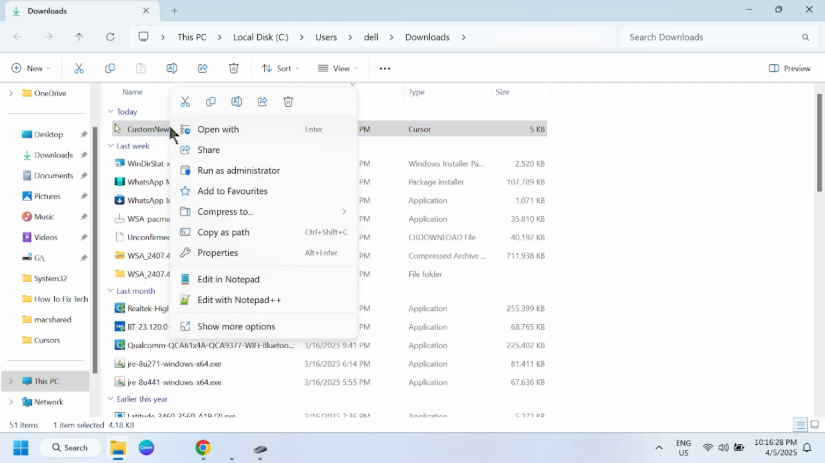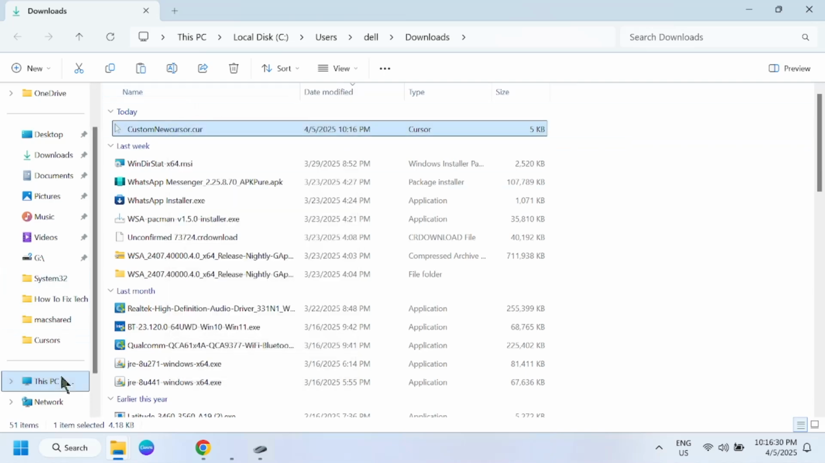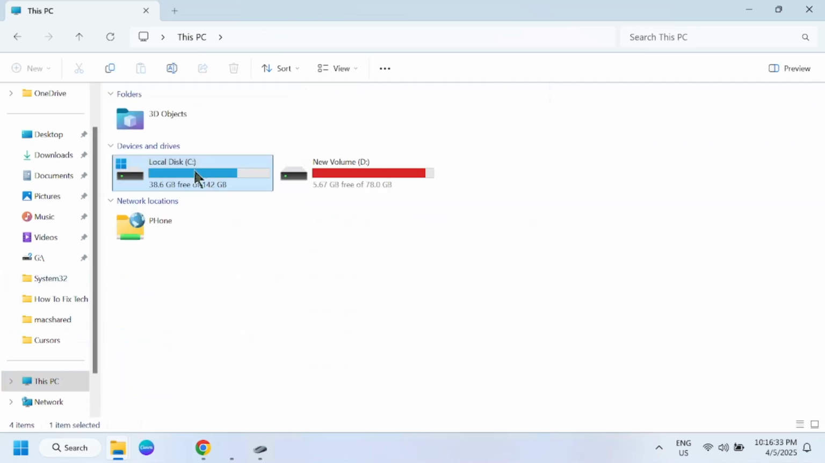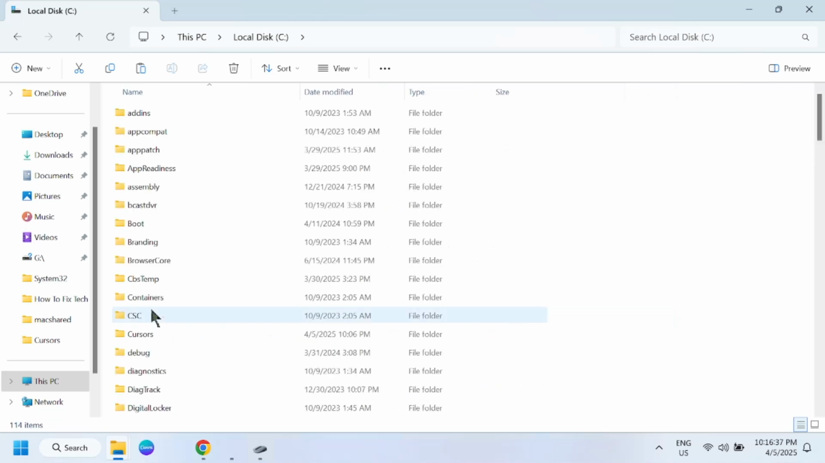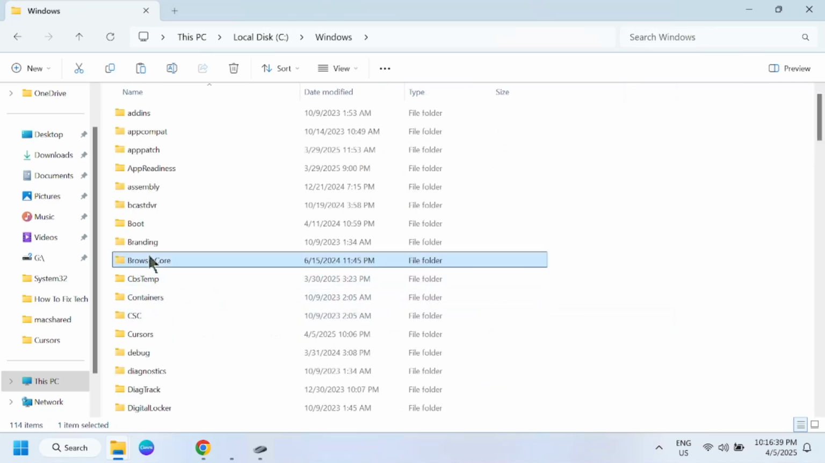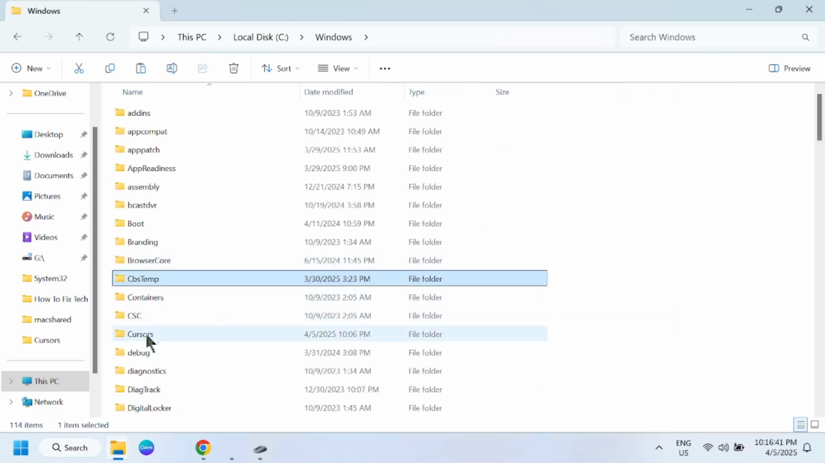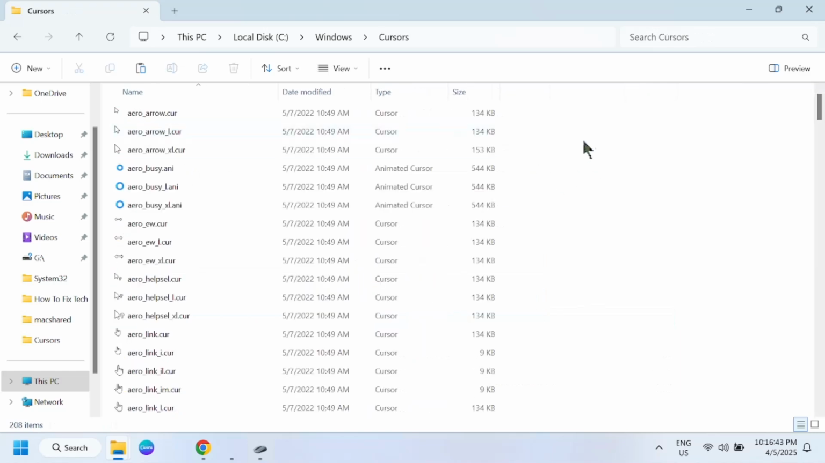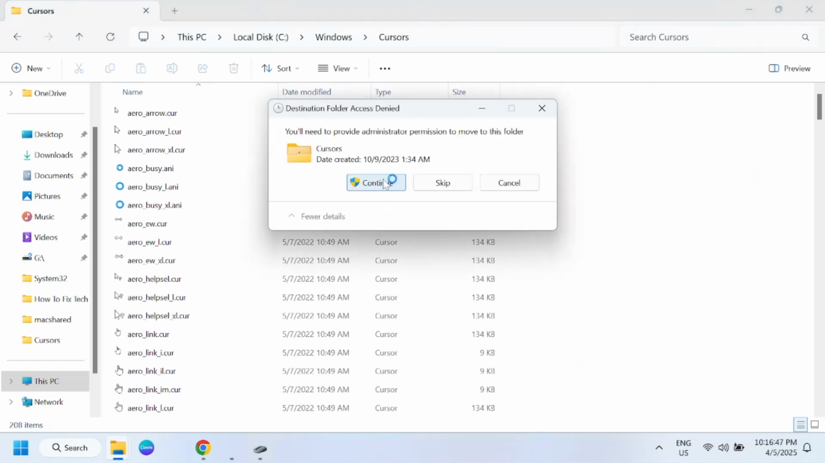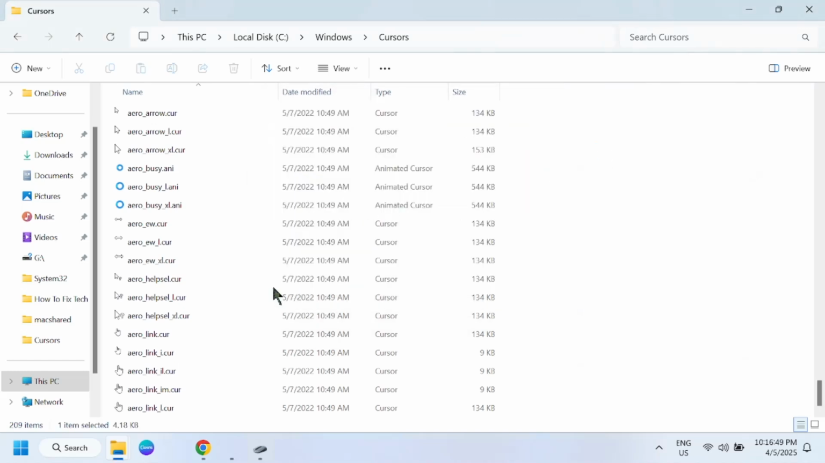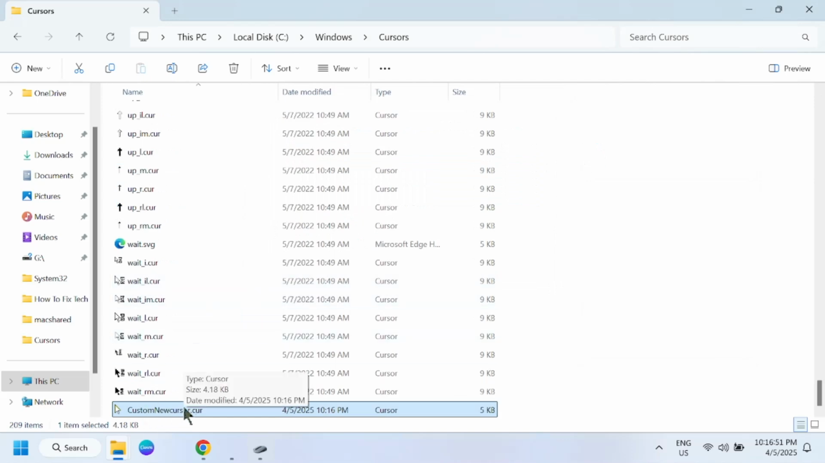Then right click on it and simply cut or copy it, and go to the directory of C drive, then Windows, then look for the cursors folder and simply paste here what you have recently downloaded. Just remember the name, and give the permission. As you can see here, custom new cursor.